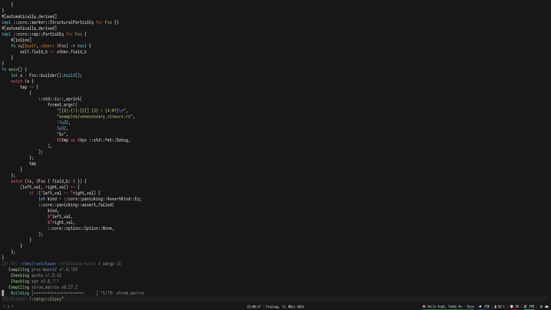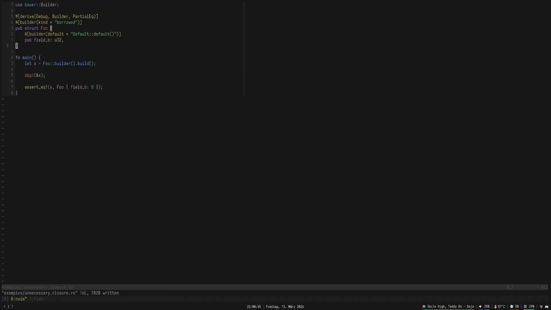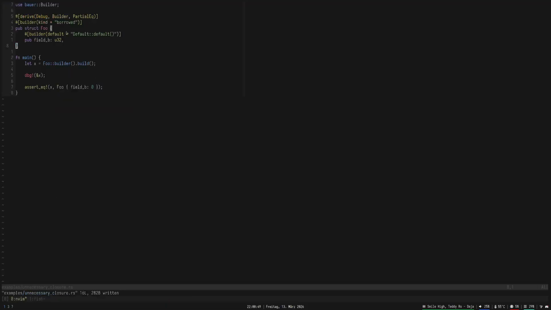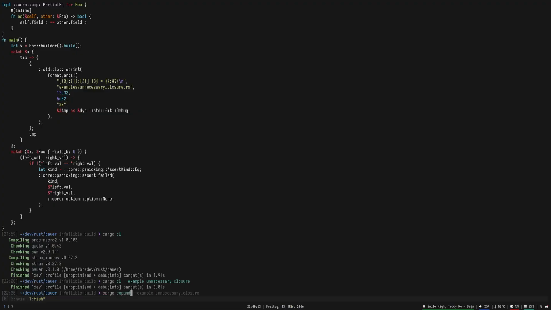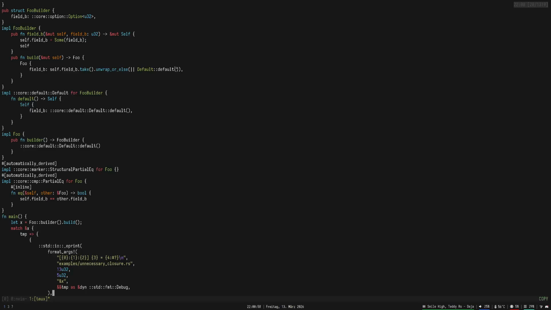I definitely expected that to be another example of it. Unnecessary closure. Does that really not cause it? This should expand to basically the same thing. Yeah, it expands to basically the same thing. I'm not sure why this doesn't cause it, but the other one does.